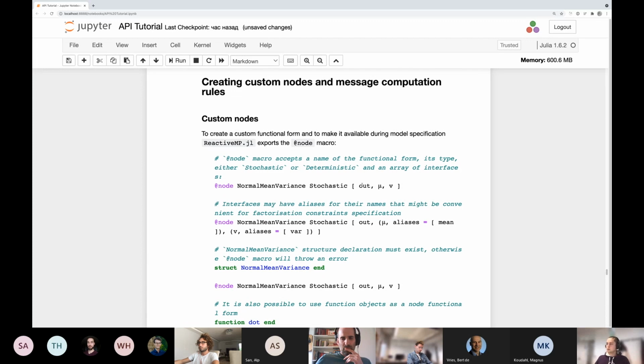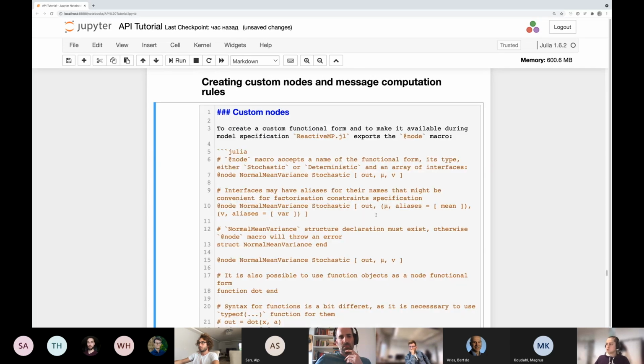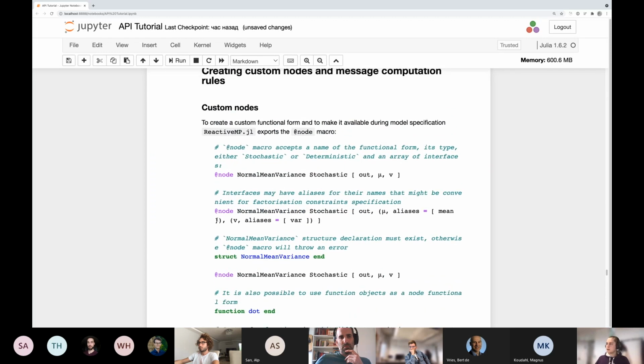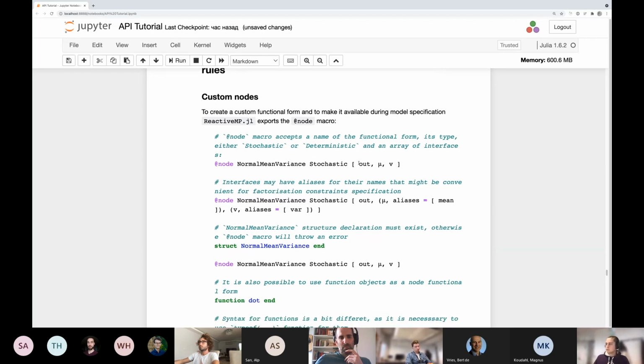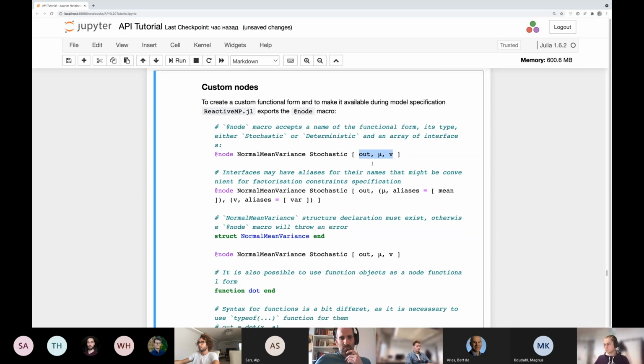In addition, with this set of edges, we can provide some alias names. For example, by default, normal mean variance has out, mu, and v as its names, but there are also aliases for that, like mean and var. These aliases are used in structured factorization specification. In this Q factorization specification, instead, we can say Q mean, Q var, Q out. But also these names are used in rule specifications later on.